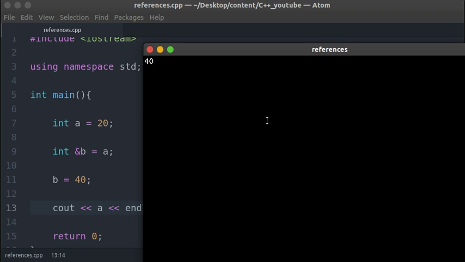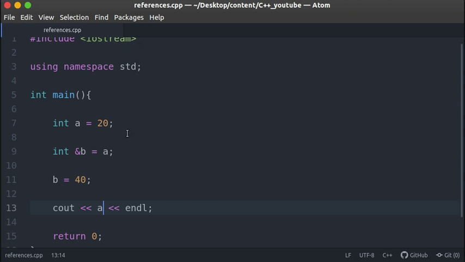So we got a as being 40. So you can see that I initialize a to be 20, and I never reassign the value to a, but we're getting back 40 simply because we changed the value of the reference variable. So that's one of the ways that you can understand what a reference variable is.